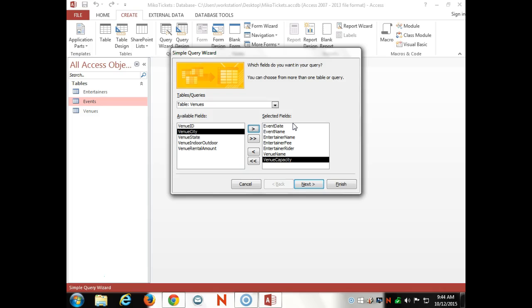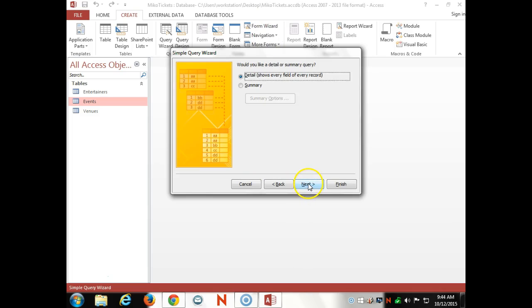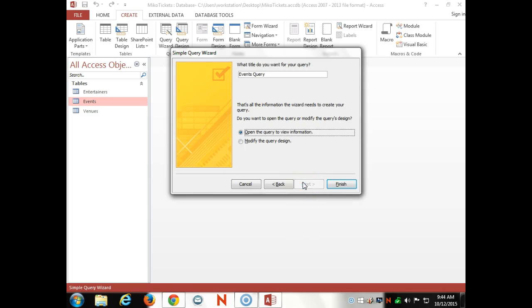What I want to show you here is that we're pulling fields from 3 different tables, right? How does it know to pull the ones that are related? Because of those relationships, right? If not, it would just show me everything. But it's only going to pull the ones that match. So I'm going to click Next. Show every field of every record. That's fine. Click Next. Open the query to view information. That's good. Click Finish.